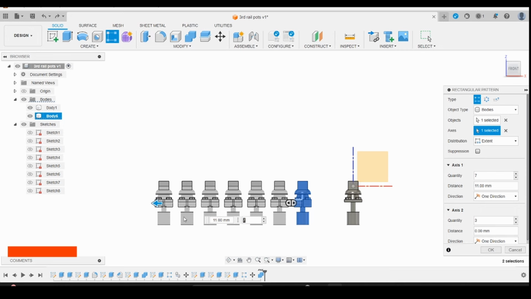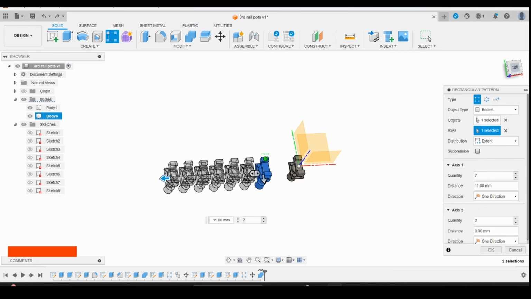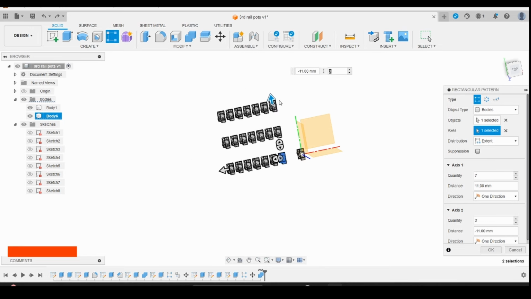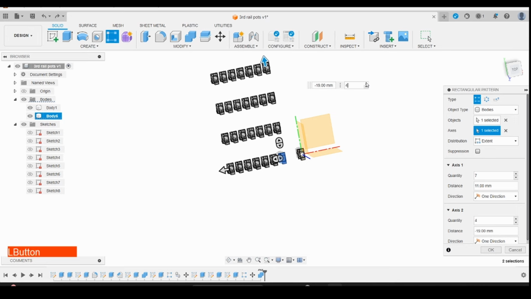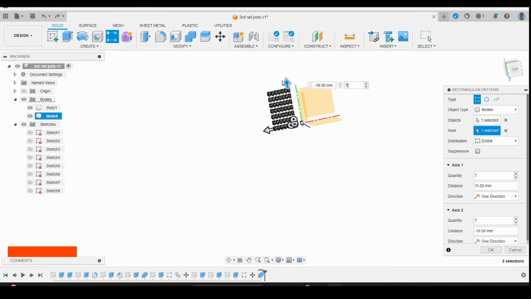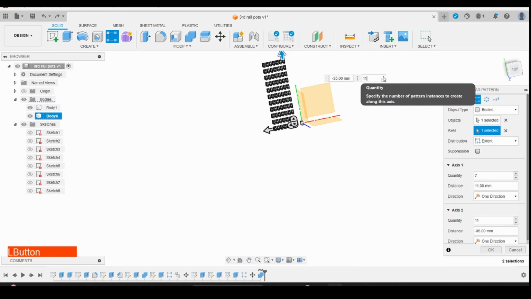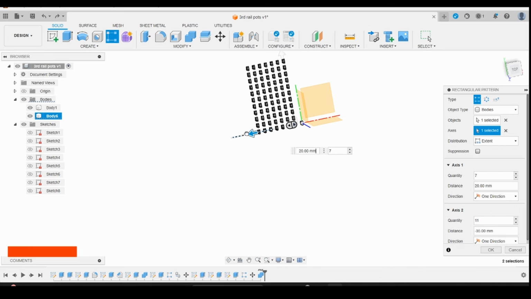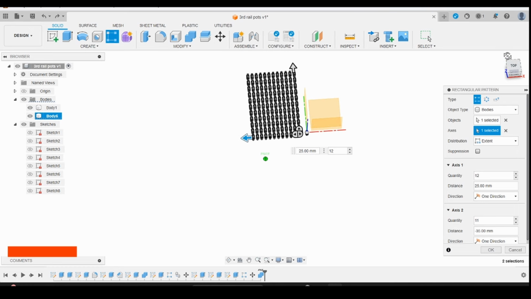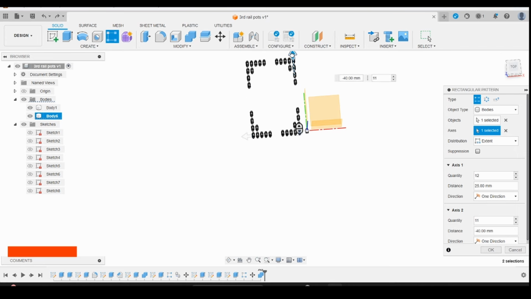7 rows, going 11 millimetres, and then it's 7 by 7. Is that going to be enough? Just trying to work out how many we're going to need. Probably more than that, actually. Okay, I'm going to go with that. So that's 12 by 12. Let's just extend that slightly.